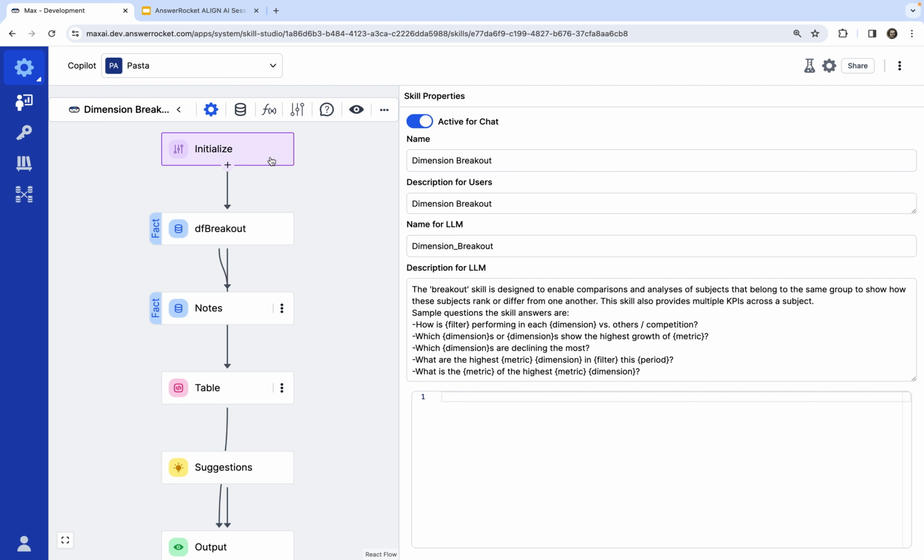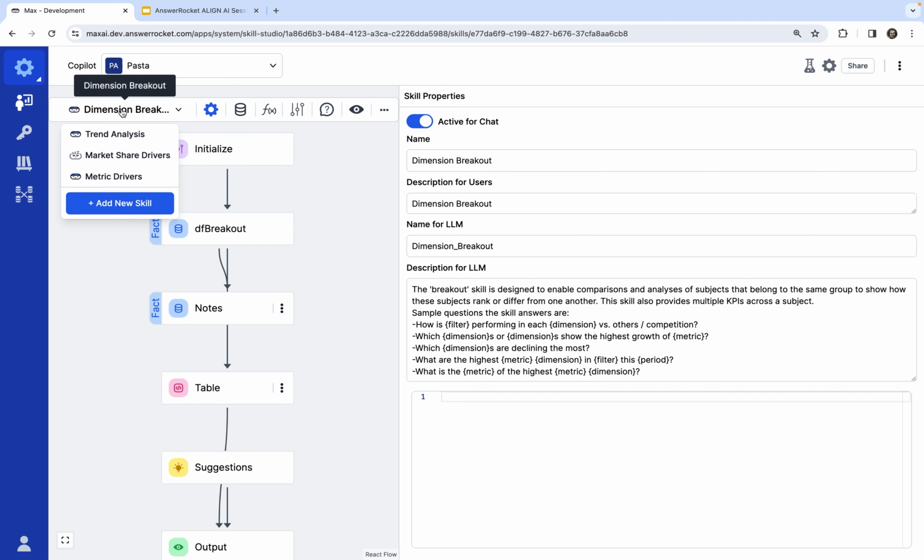And I can see by clicking here on Dimension Breakout all the skills that are available to me. So I can see that I've got all the ones that you saw before. There's a market share drivers skill that you haven't even seen it use yet. I didn't ask any questions about market share, so it didn't choose to use any of those. But you can see that these skills are all here.